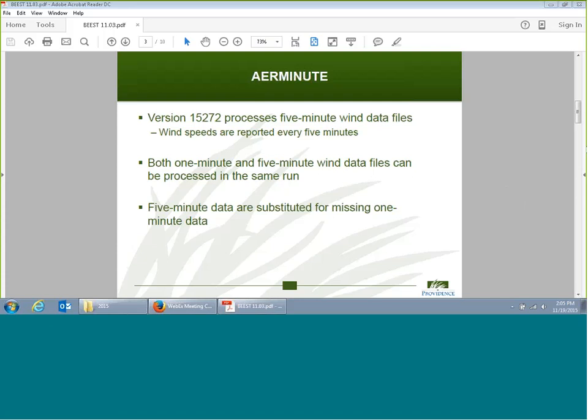And what's new in this version of AERMINUTE is that now it can process not only 1 minute data files that it could process before, but it can also process 5 minute wind data files. In those files you have wind speed reported every 5 minutes as opposed to every single minute. You can use either 5 minute wind data files alone or 1 minute data files alone, or you can actually combine the two and use them both in the same model run.